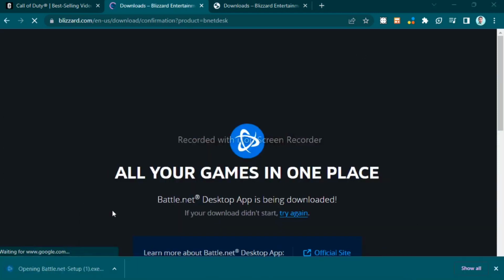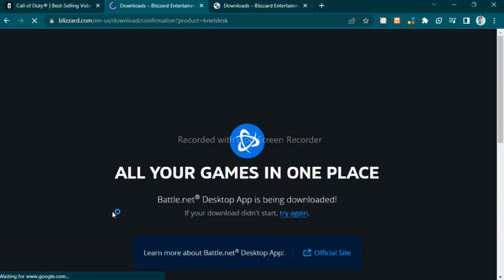You need also 25 gig of free space on your computer, but once you complete the installation, you can open the app, then you can play Warzone 2 for free.